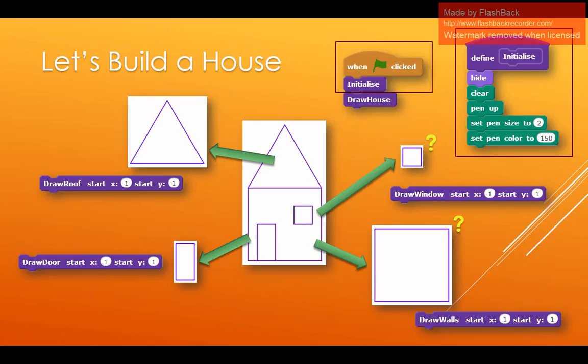Okay, now I've got two parameters on each of the house components here. Why do you think that is? Start X and start Y. Why do you think we have that? So that the house stays together. Right, okay, so we are going to be drawing our shapes, but unless we tell them where they need to be drawn, they're all going to be on top of each other. So we need to find out the start position for our walls, for our door, for our window and for our roof.